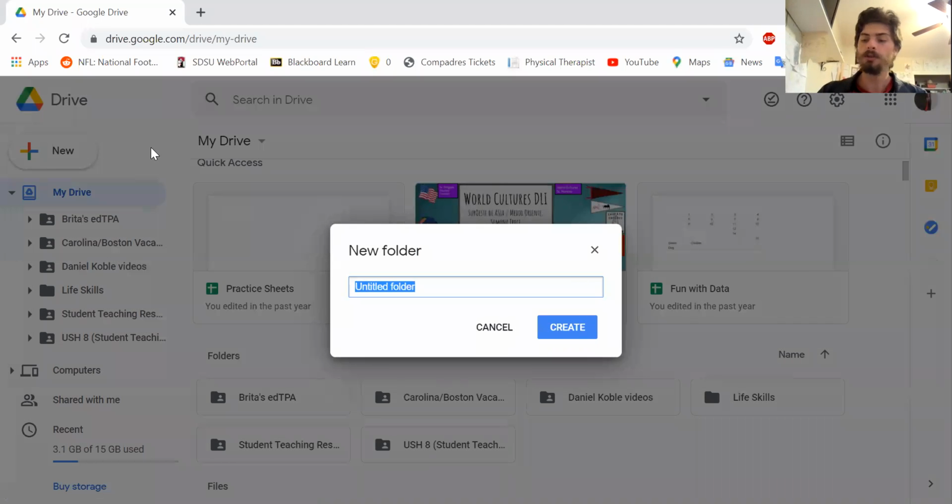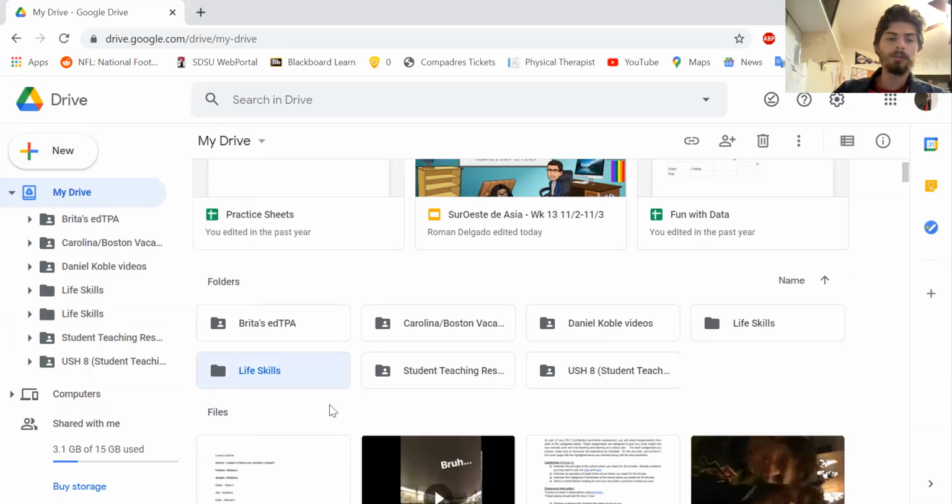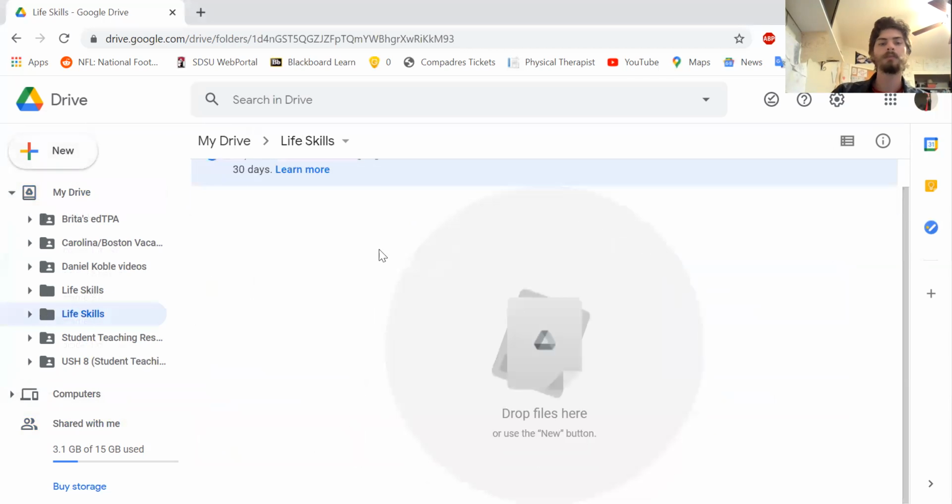What this is going to do is add a new folder. Would you look at that? Ain't that swell? No, it's not. Everything's terrible. And I'm going to call it life skills. I'm going to hit create, or you can just press enter. So now I have my brand new life skills folder.